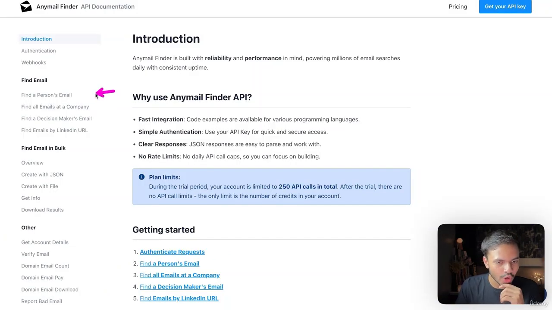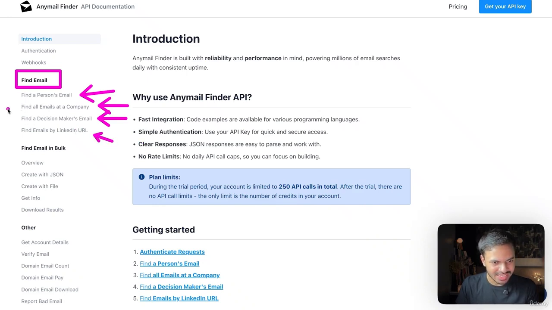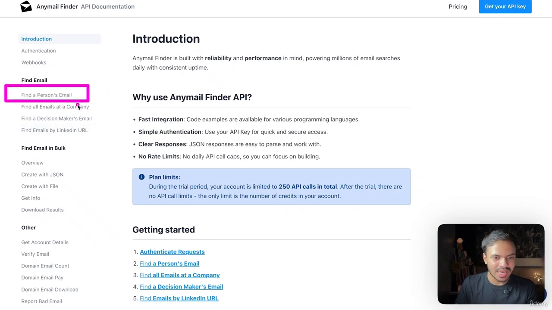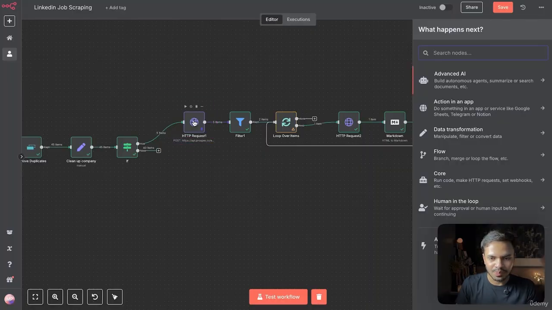Here we have 4 options, right? Under find emails, we want to find out the person's email. We want to find all emails at the company, find decision makers email, or find email by LinkedIn URL. So as you can guess, we are going to use this third option, which is find decision makers emails directly. You can use this same API key here, which is find person's email instead of using Prospeo.